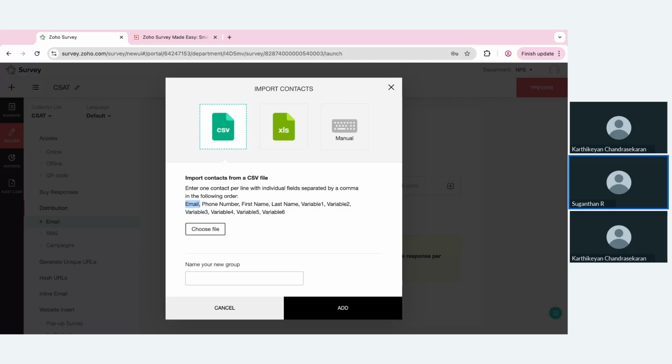The email to be added on the first column of a spreadsheet, that is mandatory, followed by the phone number on the second column, first name, last name on the third and fourth column. Do not switch the columns, just stick to the same thing. But if in case you don't have the phone number, then just leave the second column empty and add their first name in the third column.